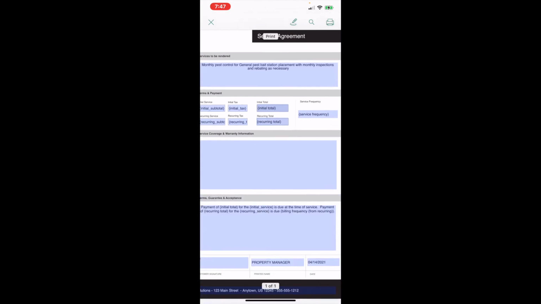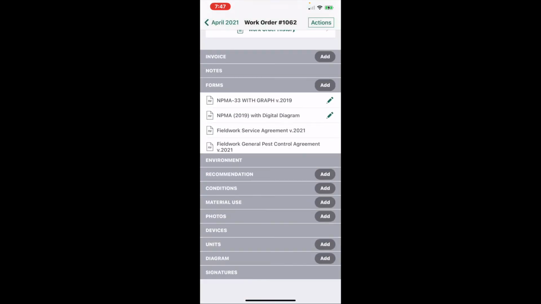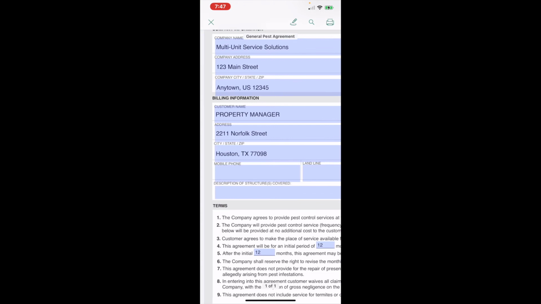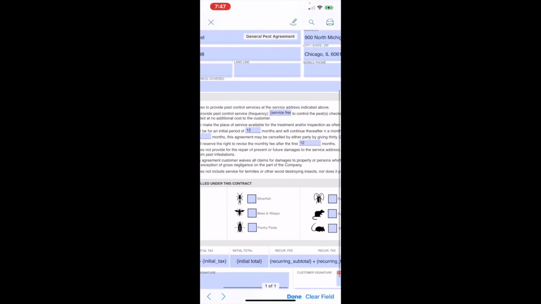And again, all of those other fields can be filled out as well. You can sign at the bottom, have the client sign. Once you've done all of that, so I'll go ahead and sign. And then done. So same with the next document. When you open that up, you have the ability to use your fingers and pinch it open so you can see more. Check off which pests are going to be included and have the client sign.